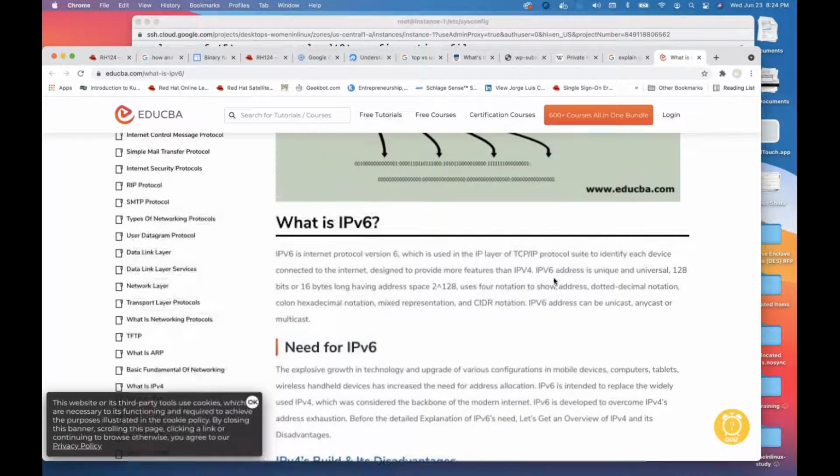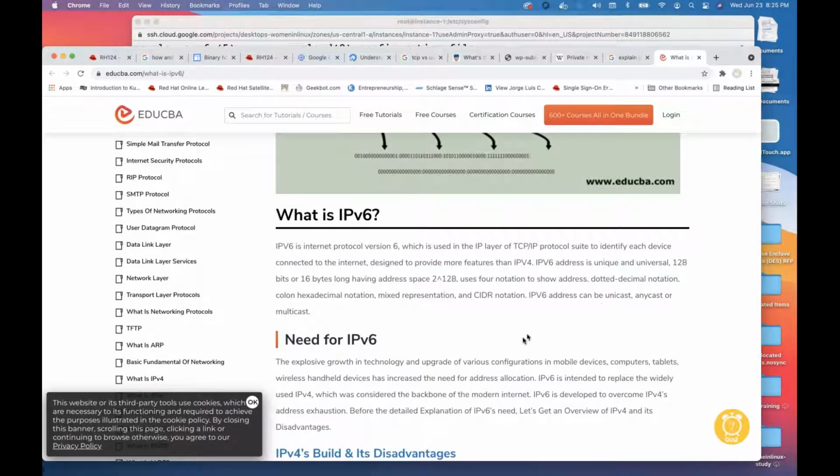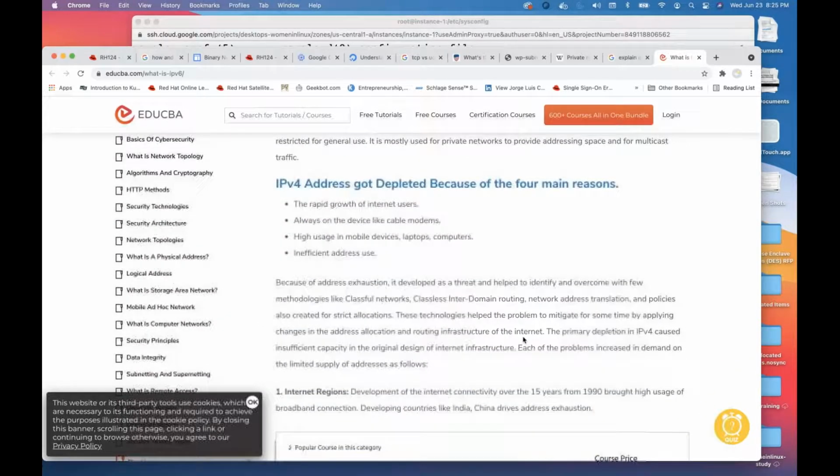What I'm trying to figure out, let's see, IPv6 is protocol version 6, which is the IP layer and TCP layer. IPv6 addresses are unique and universal, a 128 bits or 16 bytes long address space, which is 2 to the 128th. It uses notations to show addresses: dotted decimal notation, colon hexadecimal notation, mixed representation, and CIDR notation. All right, and IPv6 can be unicast, anycast, or multicast. So then they talk about a little disadvantages and advantages of that.